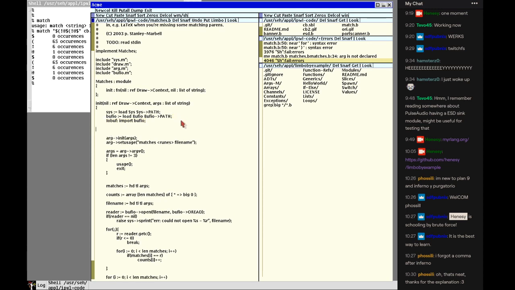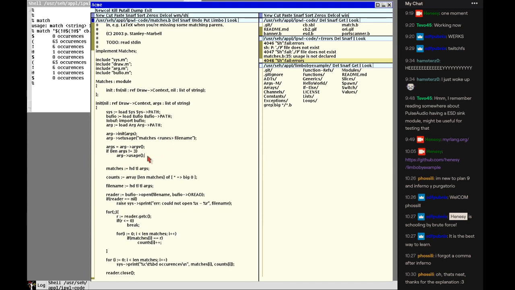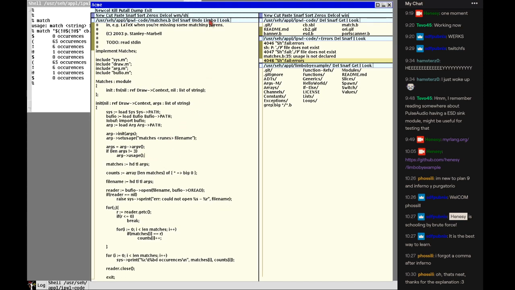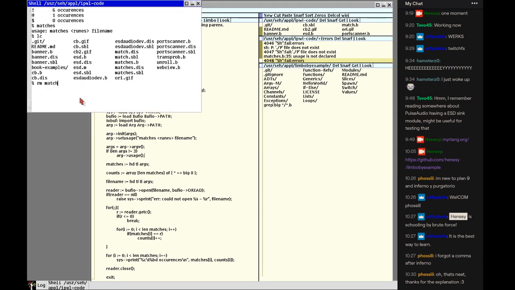And now it is arg. They can be function local. Arg path. But this is not declared. Au contraire, my friend. It's just somewhere else. Don't need this exit either. Don't need that paren. Don't need that paren. Tidy, tidy, tidy, tidy, tidy. Very nice. Limbo matches. Wonderful. RM match dot star matches. Matches. Very nice.